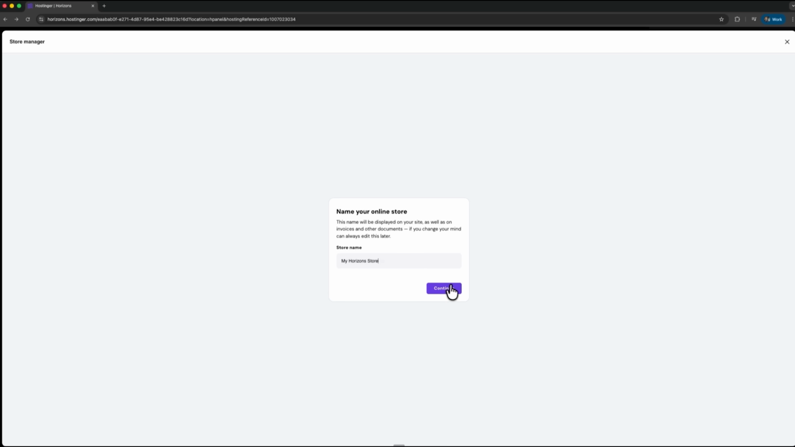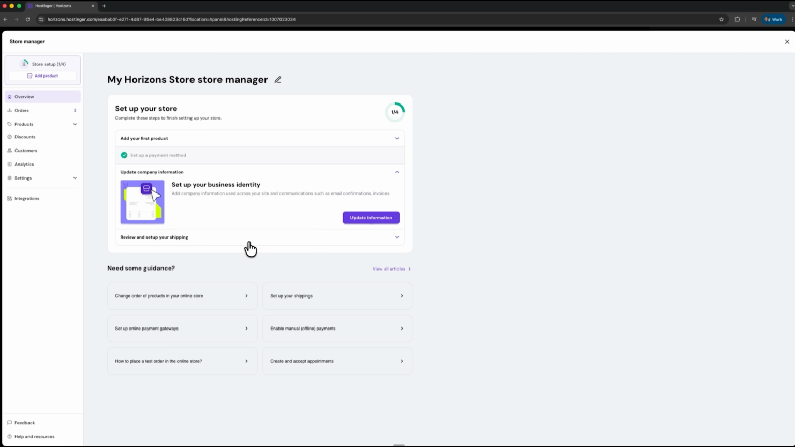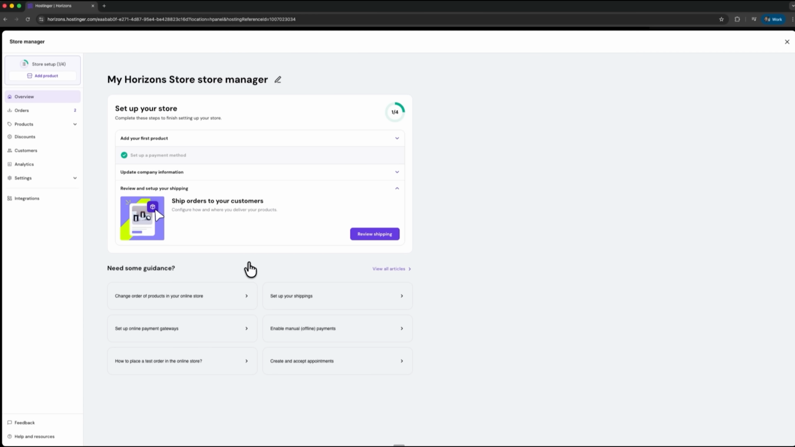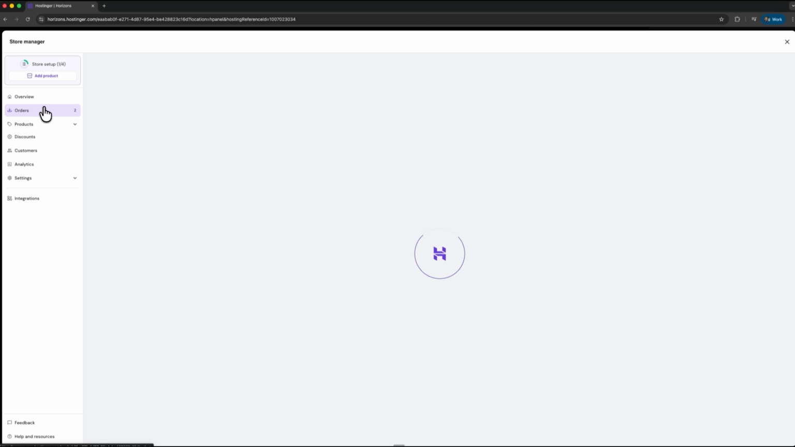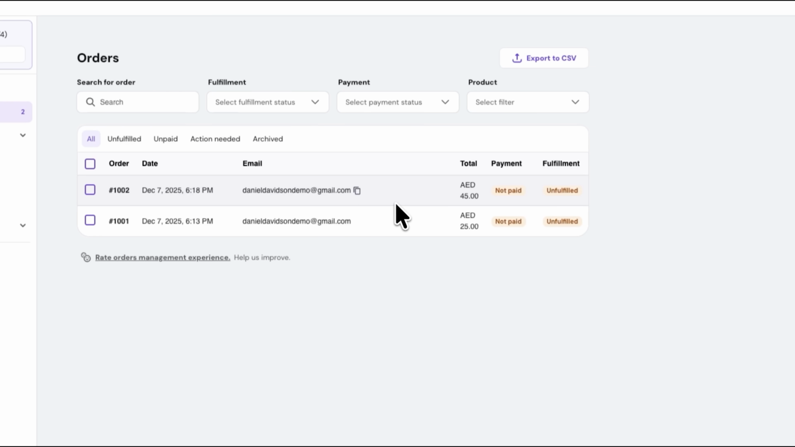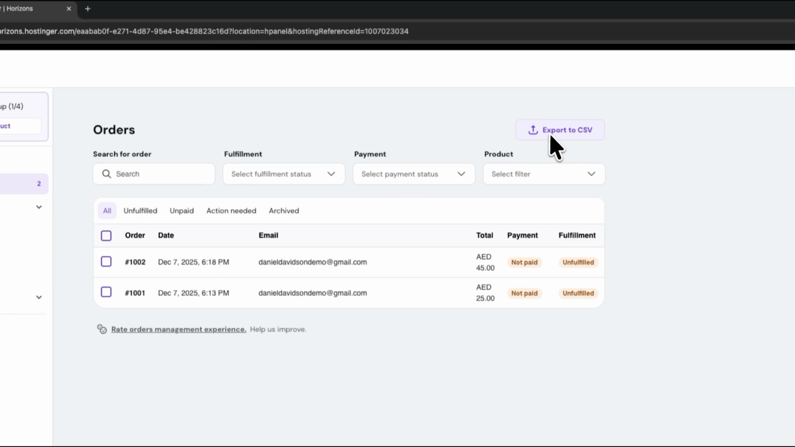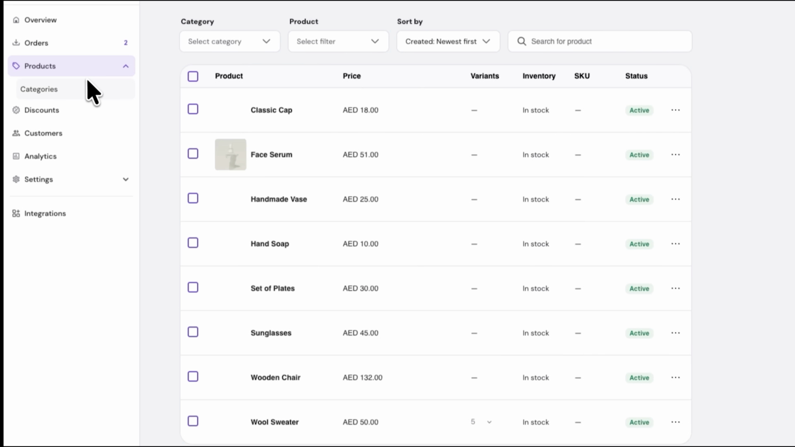Guys, here you can change your store's name, manage all your company information, and even handle shipping settings for your store. Of course, there's also a convenient orders management system. You can filter orders easily and even export them to CSV, where you can see whether a product has been paid for or not. You can also manage your products here.